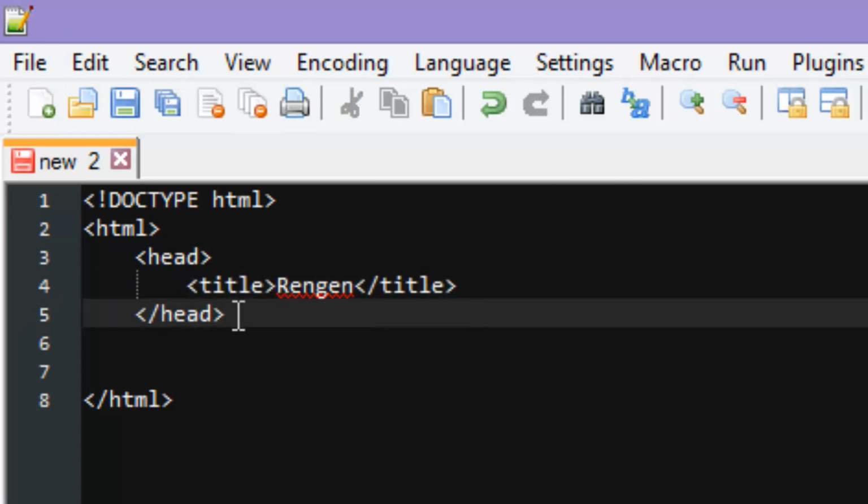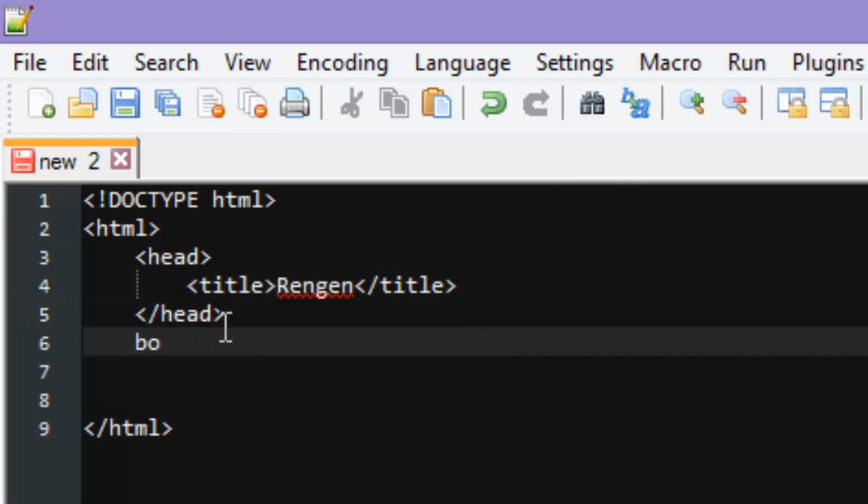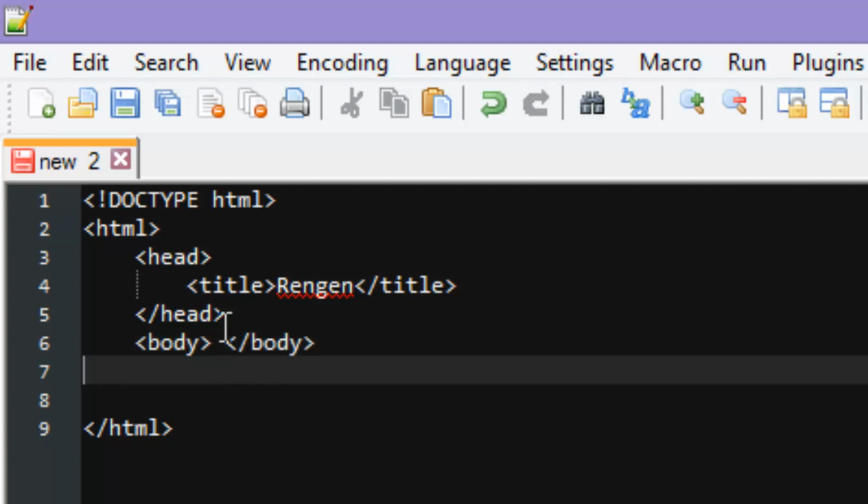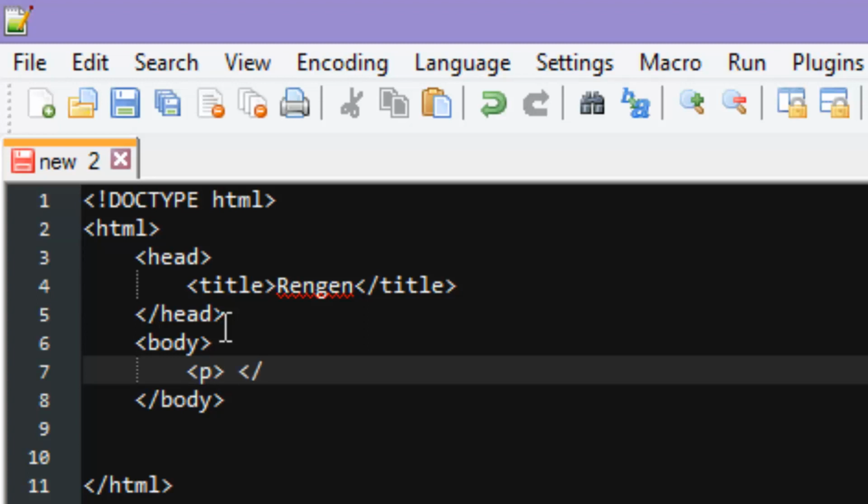Alright? And another thing we can do, we have our head and we have our body as well. So we have our body, and let's go slash body. And again, this is another case where you probably don't want to put these on the same line. So let's go in here and let's start putting some text. And the way we can do this is we have the little paragraph syntax, and you have P, and then again a closing tag, and P.